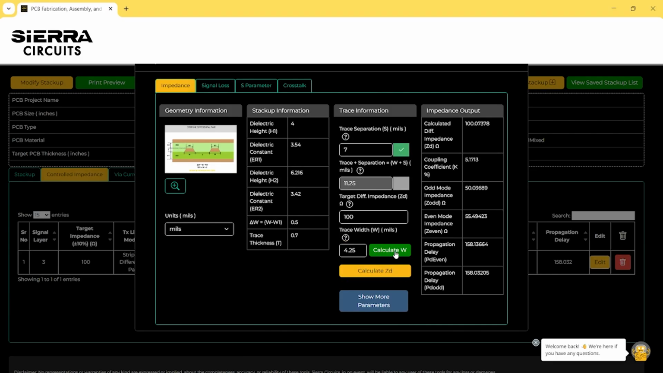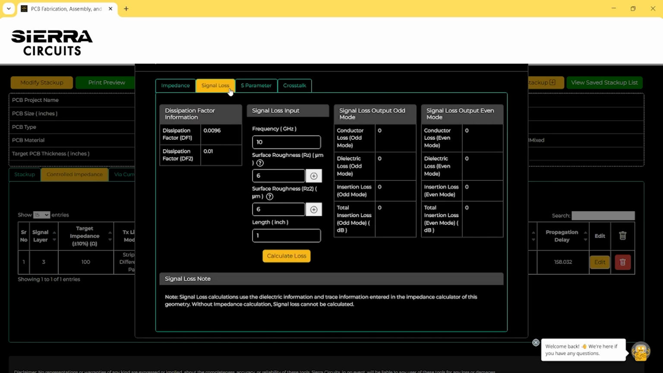To compute the signal loss in odd and even modes, navigate to the Signal Loss tab. Enter frequency, surface roughness, and trace length, and click Calculate Loss. The loss parameters will be displayed as shown here.